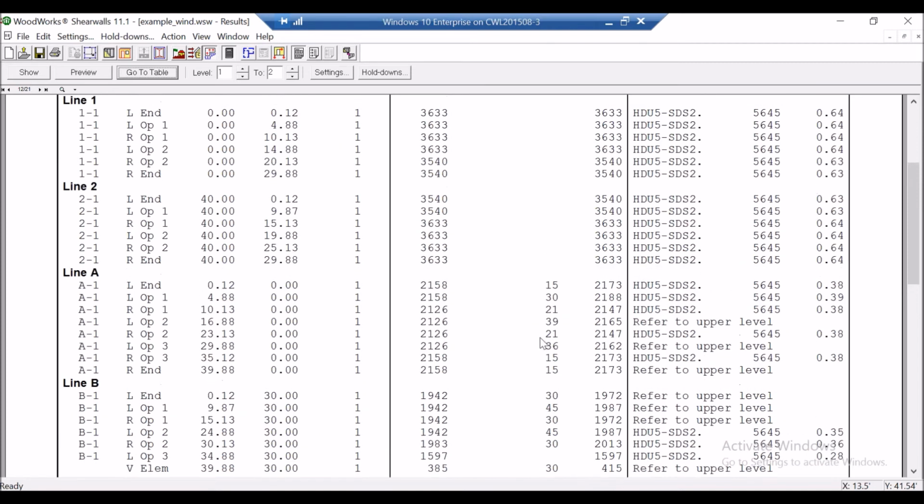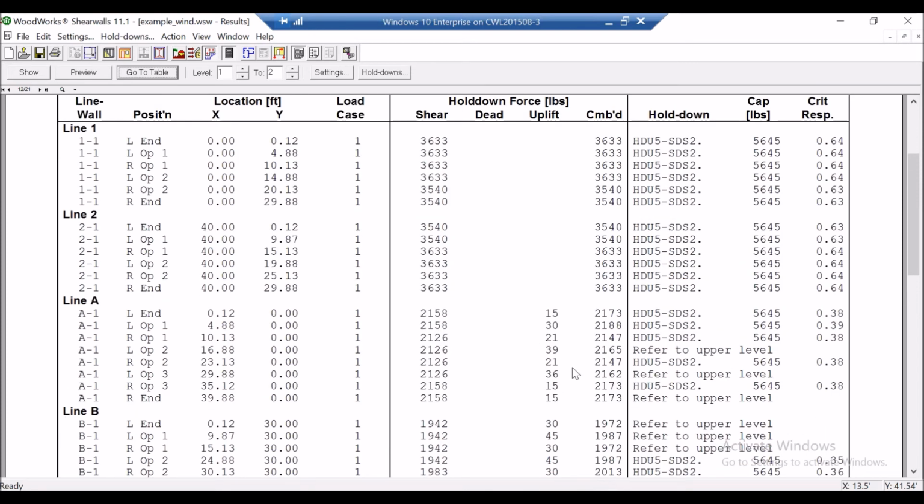Here you can see all the uplift loads that have been created based on that 10 PLF load that I added on both those wall lines, and you can see that they are being combined into the total overturning force calculation. And if you did have some dead load applied to the shear line, it would actually reduce the combined hold down force that you need to design for.